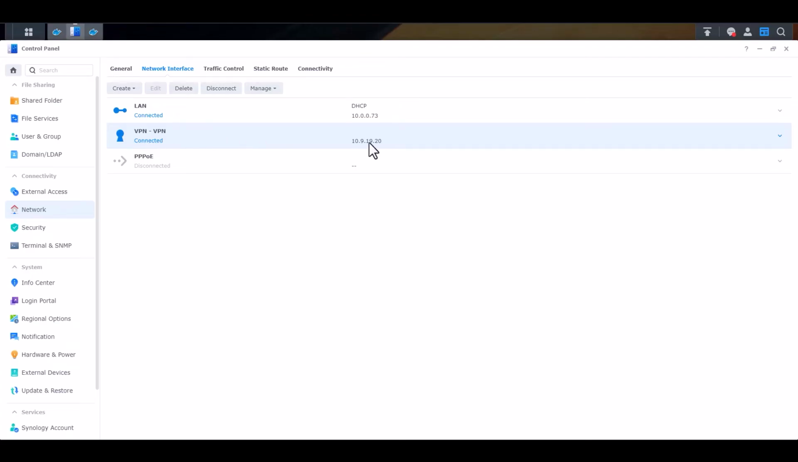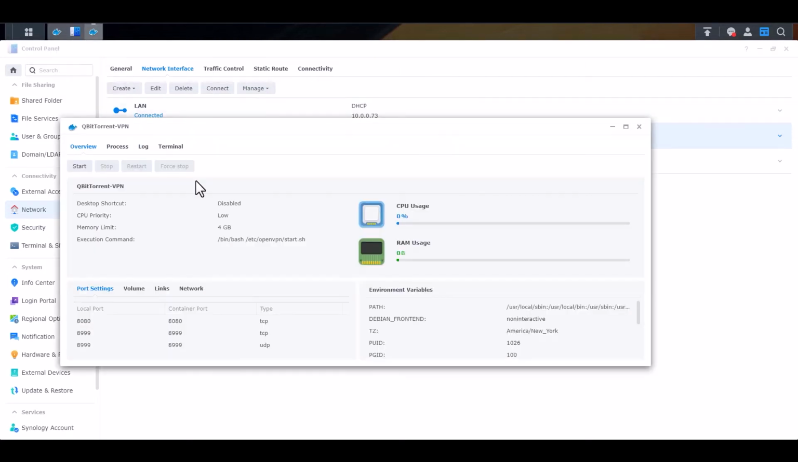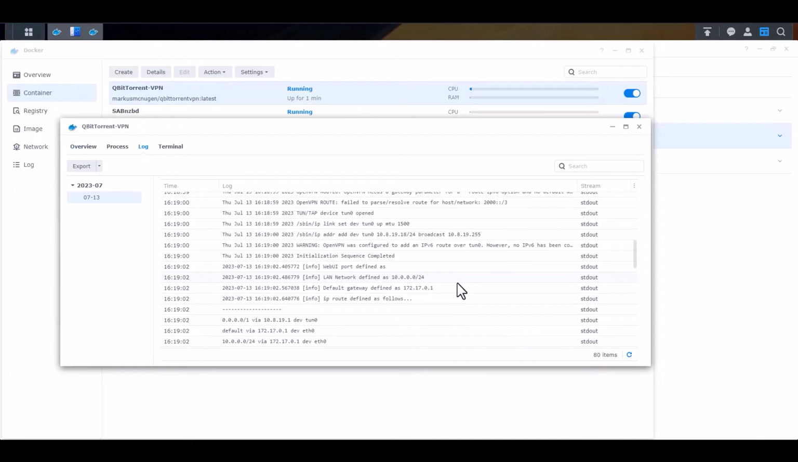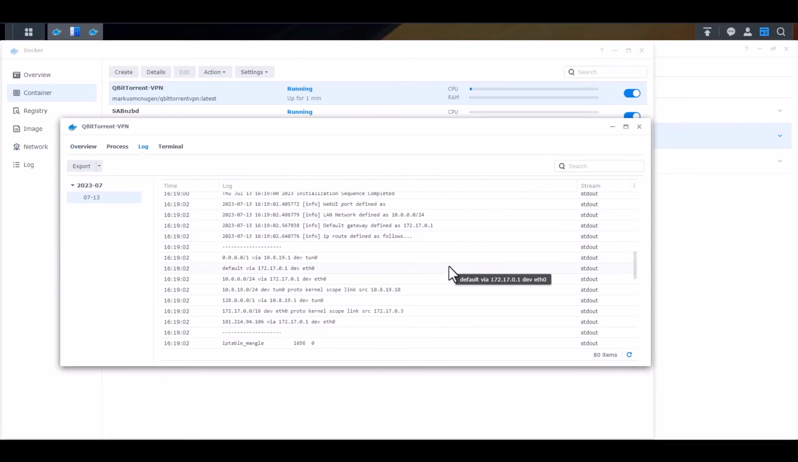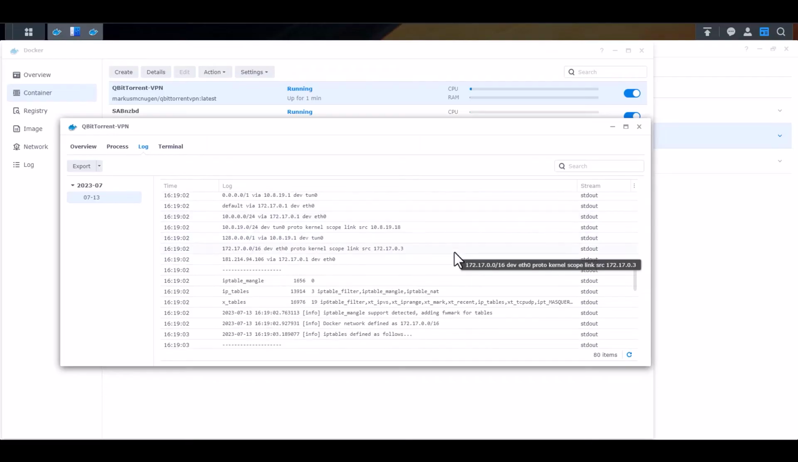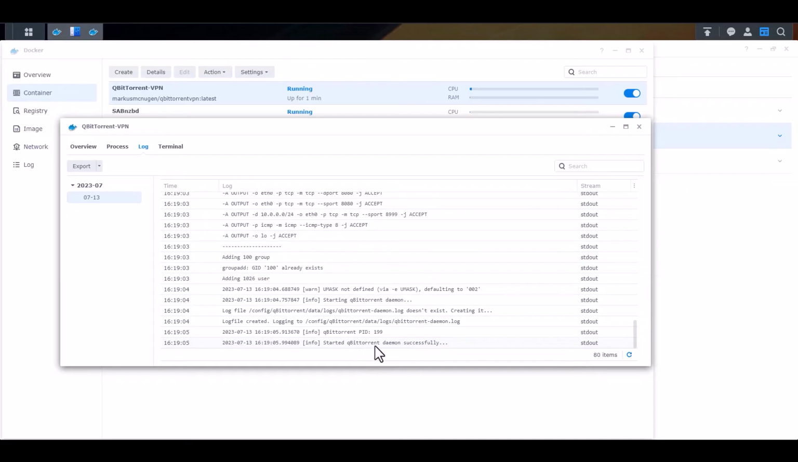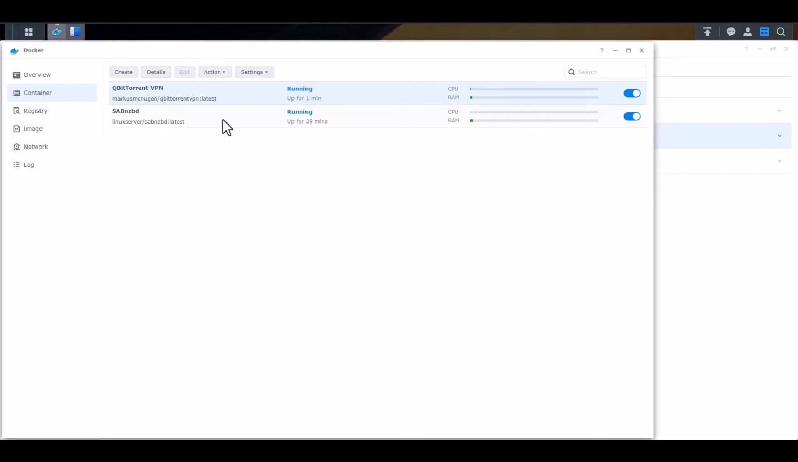Once we see connected and we see some IP address assigned, then we just disconnect, and that'll make sure that tunnel is working. And now when we go back into qBittorrent and start it, we should see that it is able to use that tunnel that we created manually. Okay, now we were able to connect and everything is looking good. We got an IP from the VPN, and it tells us that the daemon was successfully started, so qBittorrent should be accessible now in our interface.